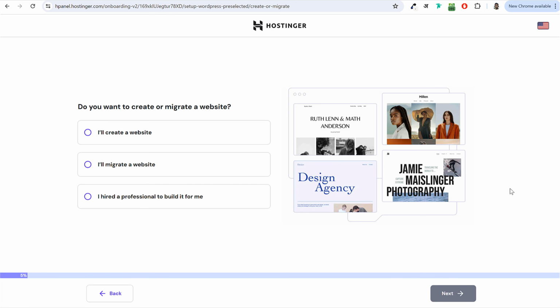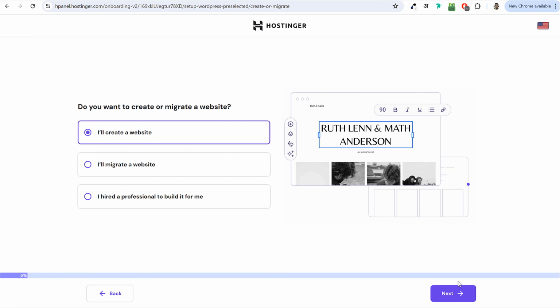Then in the next step, they will ask you whether you want to create or migrate a website. So whether you're creating a new website or migrating an existing website. We'll again select the first option, I'll create a website. So select that and click on this next button again.